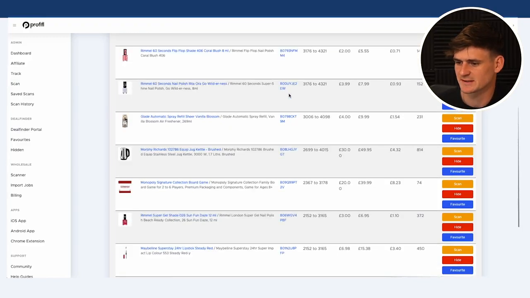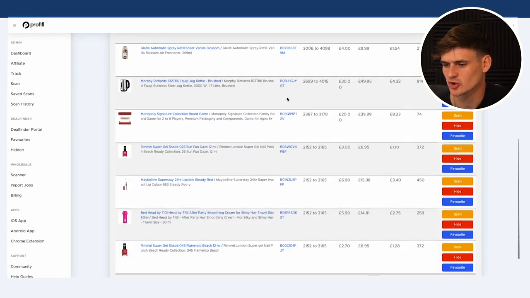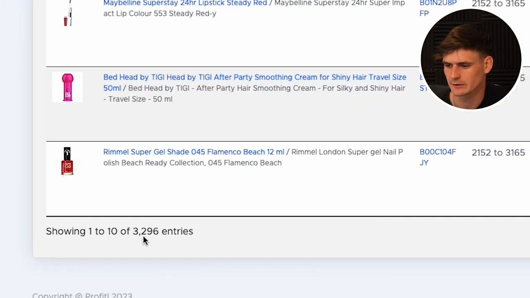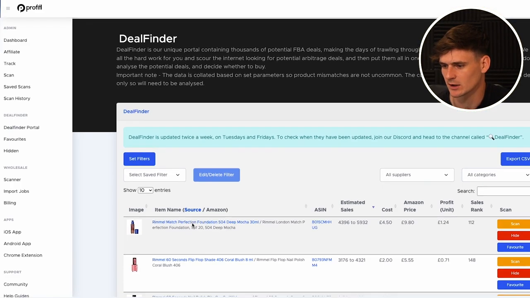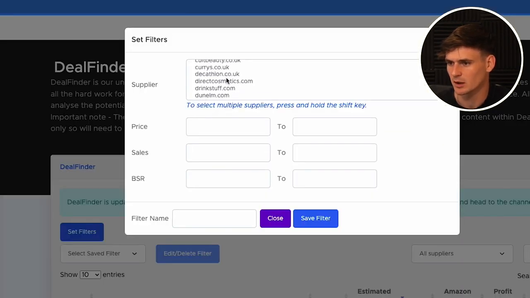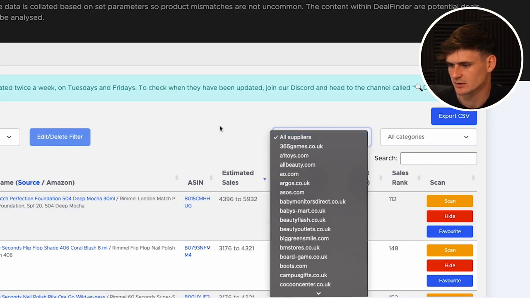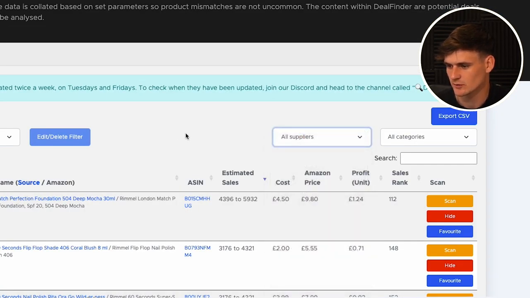Now the way it works is it just lists all of the products in here. This gets updated twice a week on Tuesdays and Fridays. This one's got 3,200 products in the last update, and there are filters as well. So if you want to look at certain suppliers, prices, sales, bestseller ranks, or just certain suppliers on their own just here, you can do that.